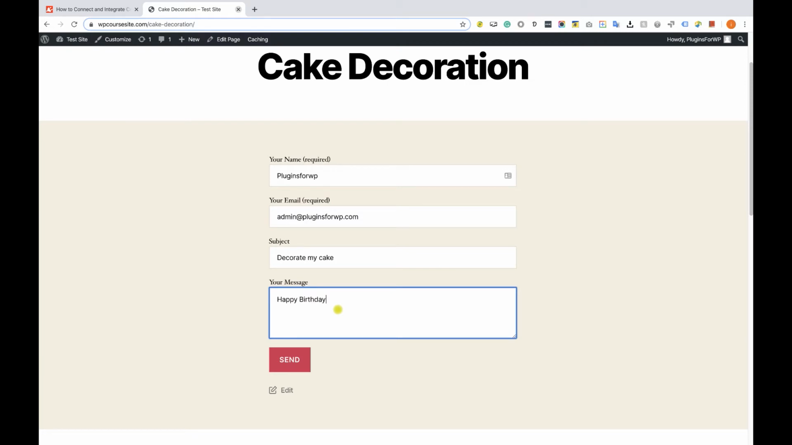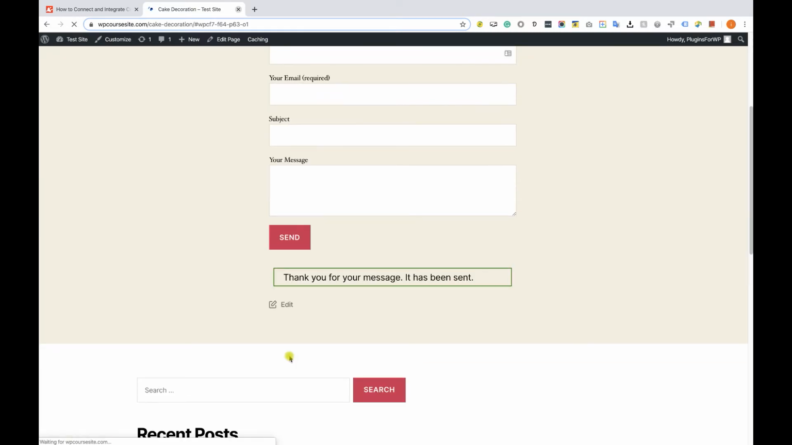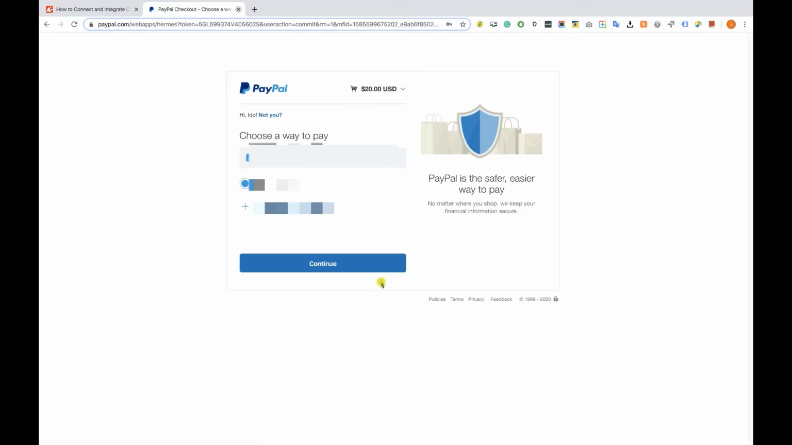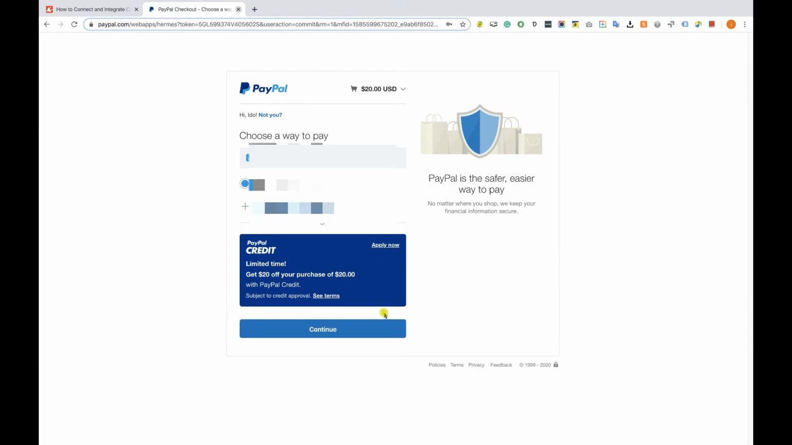We're gonna click send, and if everything was set up correctly, we're supposed to be redirected to PayPal. So we get the green feedback and we can see that we are being redirected to PayPal. So this is working properly, it's all good. We did it with a plugin. Now I would like to show you how to do the same thing without a plugin.